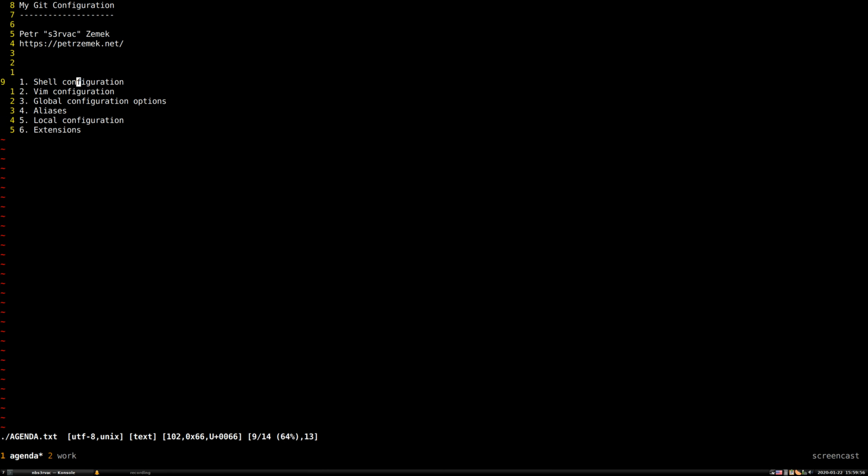Today I would like to go over my git config. Here's the agenda. First, my shell configuration in relation to git. Then we'll take a look at some Vim plugins that I use that allow me to work with git more effectively. Number 3, we'll go over my global configuration options, so how I have my git set up.